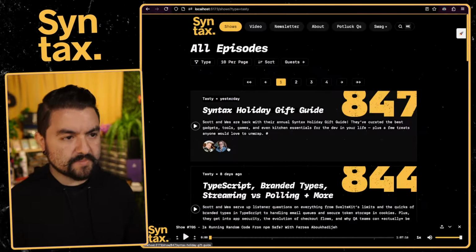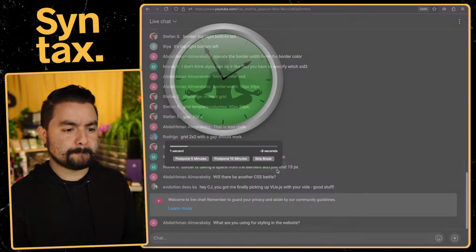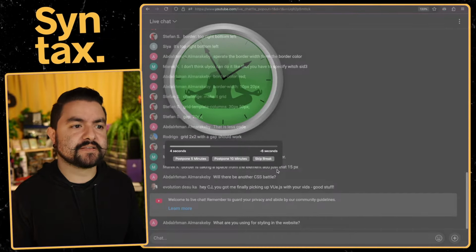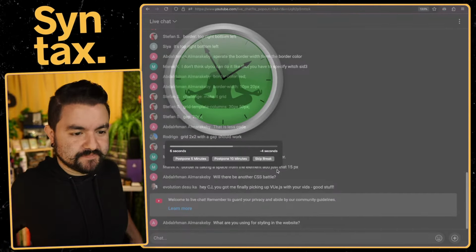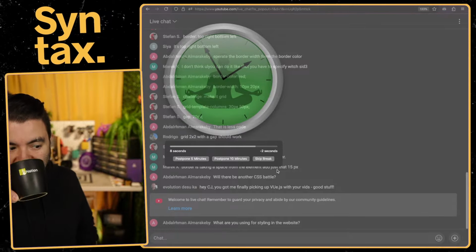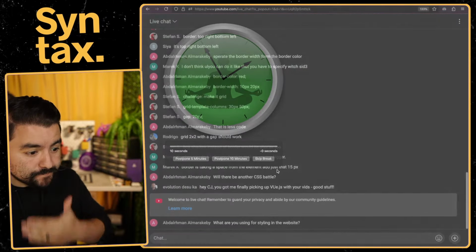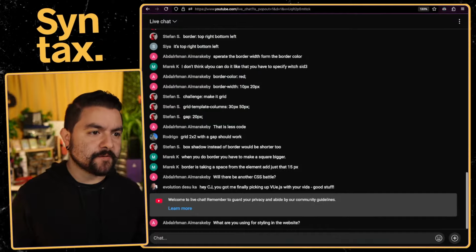Abdal Arman is asking, what are we using for styling? It's all just custom CSS. We're not using Tailwind or anything like that. Just a bunch of CSS. Oh, that's good to know.